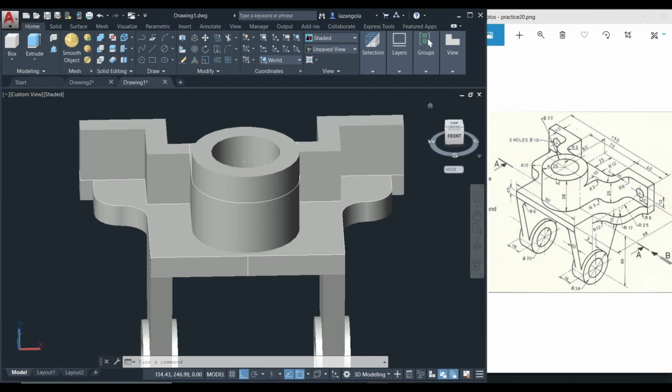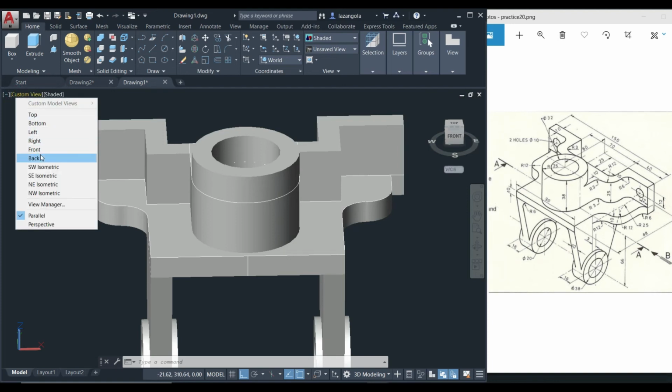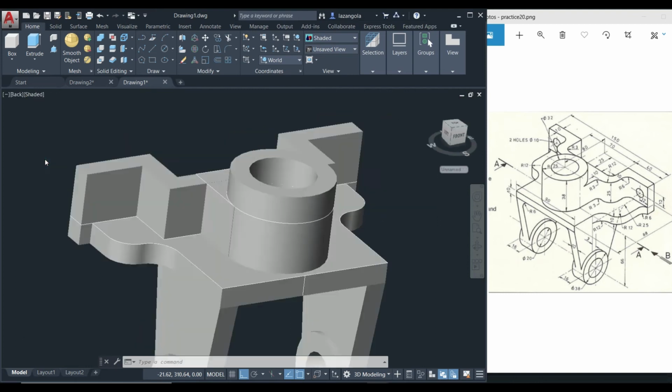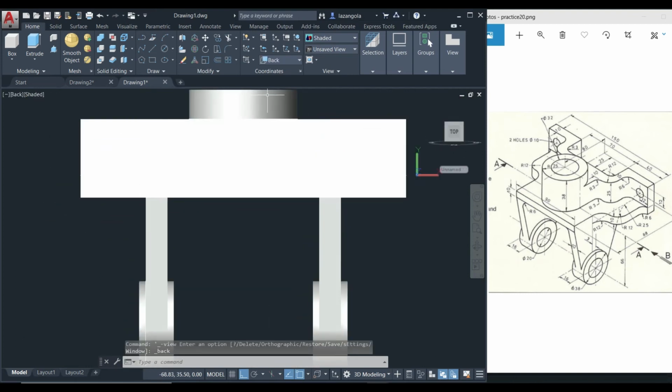And for that, you can see we have these two holes, this hole with a diameter of 10 and a distance of 12. So how to make that? Come here and then go to the back. So here is the back, and now let's work on the back. So how to work there?